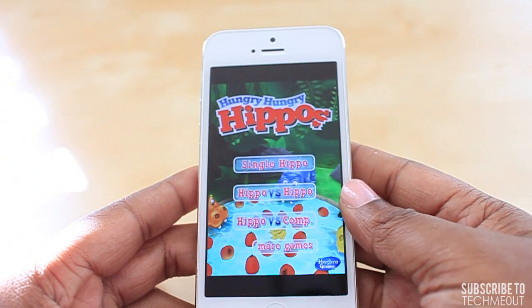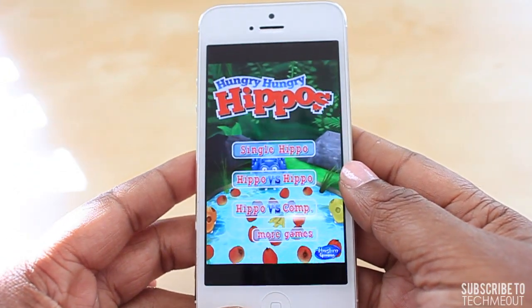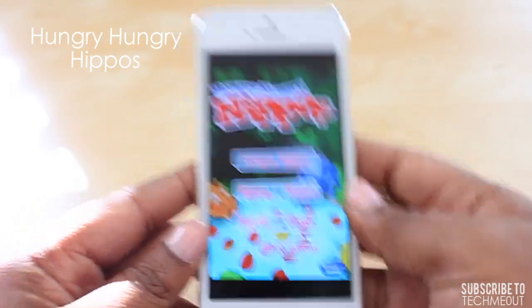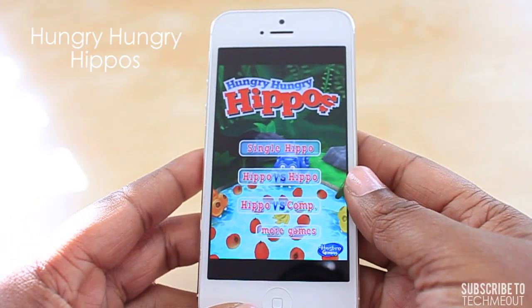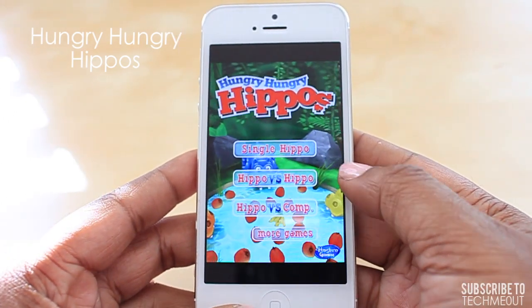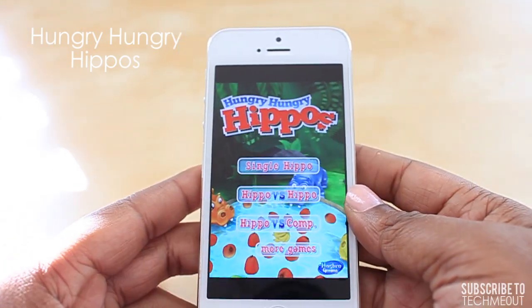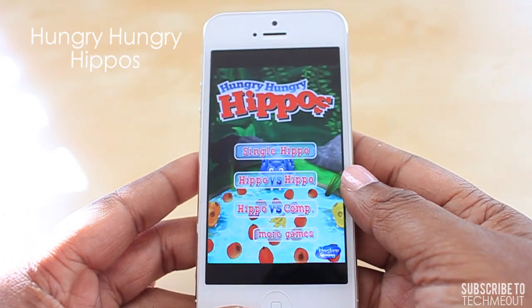And last but certainly not least, we have Hungry Hippos. Now, when I saw this in the App Store, I'm not gonna lie, I got a little excited because it just took me straight back to my childhood when I would see this commercial on TV and think about how bad I wanted the actual game. So it was pretty cool to see that it was offered on the iPhone now.